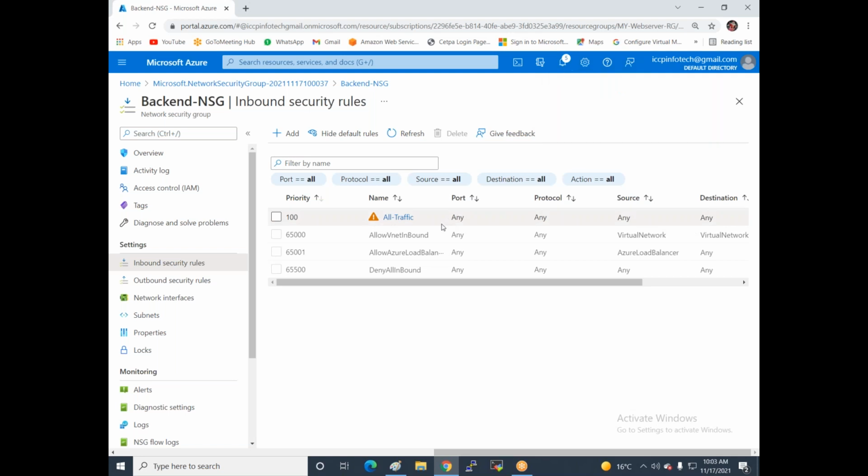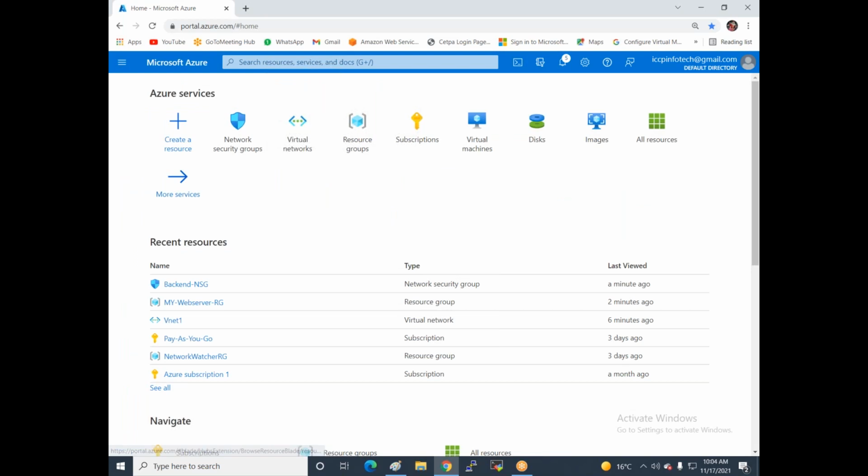When I attach this network security group to any subnet, that means all traffic, all permissions are allowed to this particular subnet. Got it, guys? So you can allow specific network protocols or all. I already explained this in the last session. And now I'm going to the network and attach this network security group with the backend subnet 1.